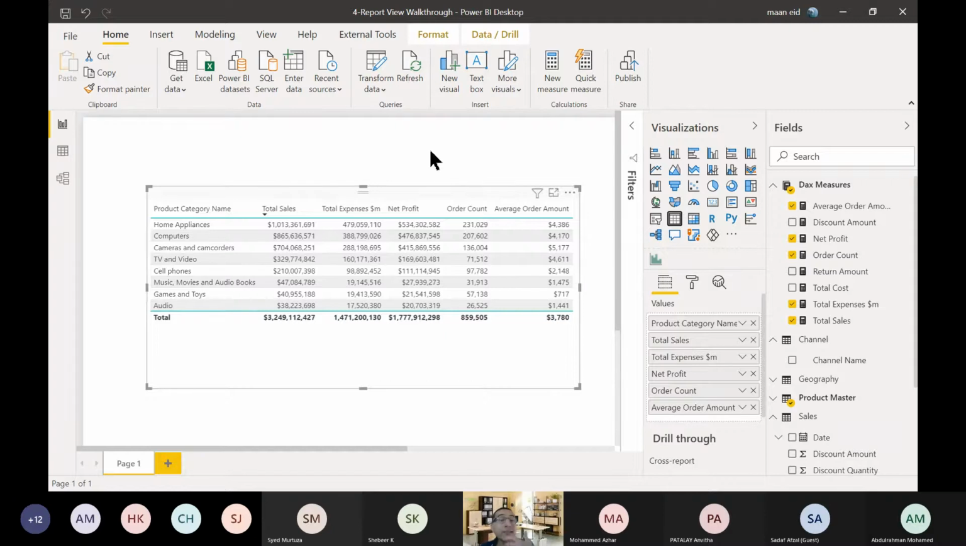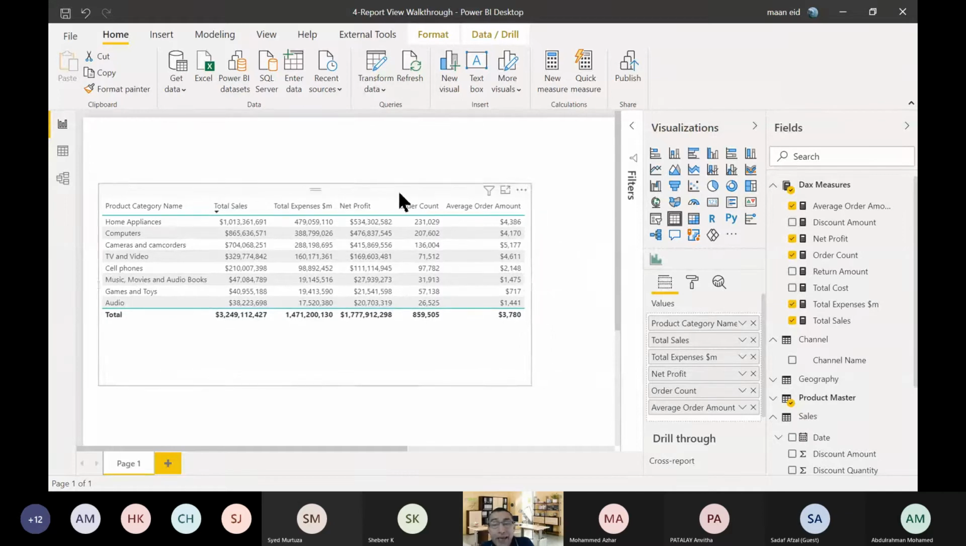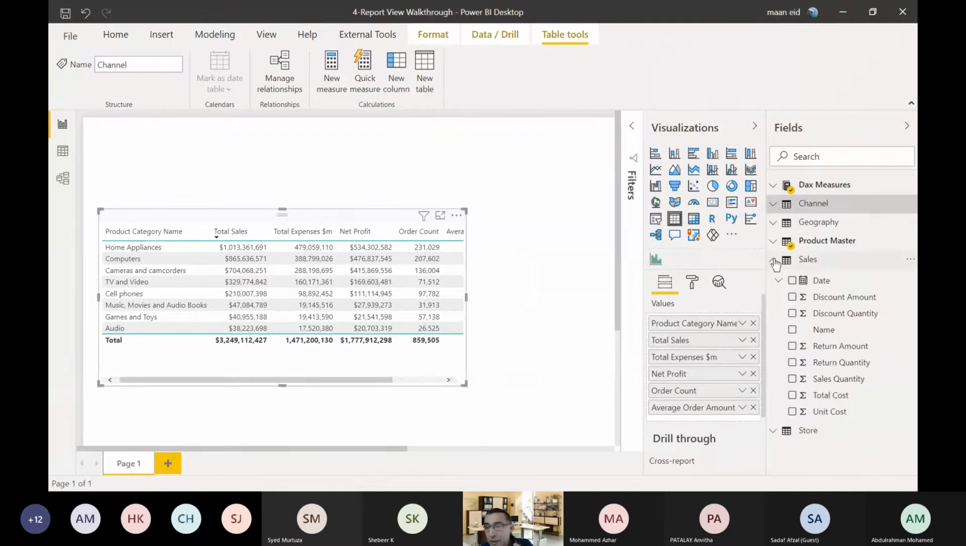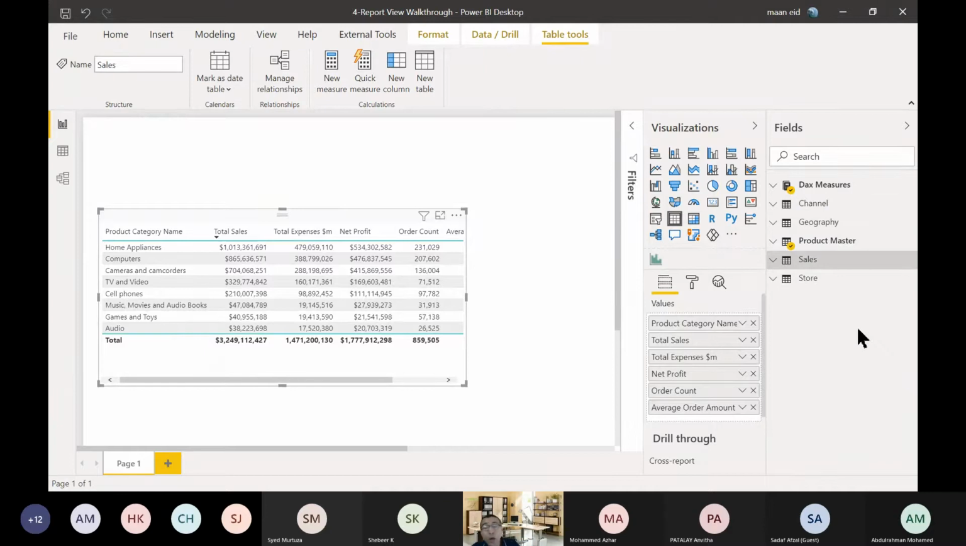Now, let's say I want a running average of my net profit. So I need a calendar. I don't have a calendar right now. Look at that. Here are the tables I have. I don't have a calendar. You can ask why you don't have one.